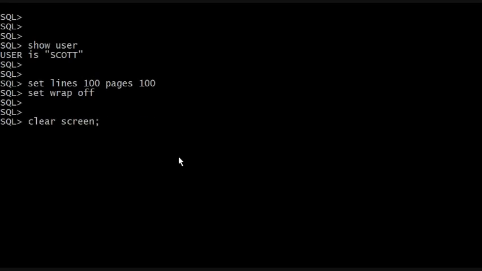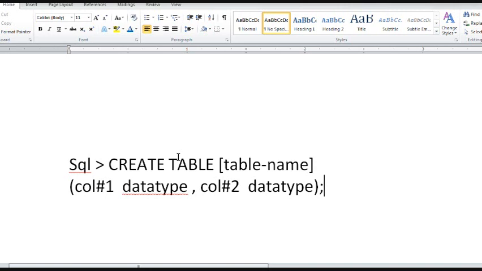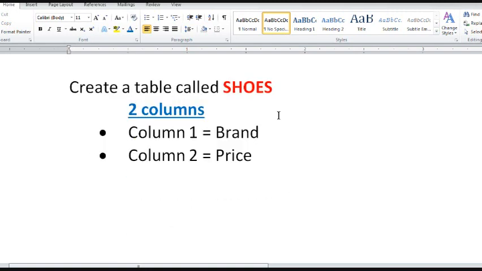Alright, so today we're going to create tables. Very easy. The syntax to create a table is create table, and whatever the table name is, ignore the brackets, column 1 space the data type, comma, column 2 space the data type. So let's create a table called shoes. I want two columns. The first column is the brand of the shoe. The second column is the price.